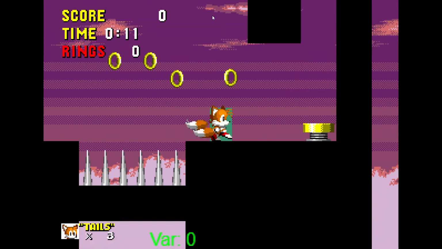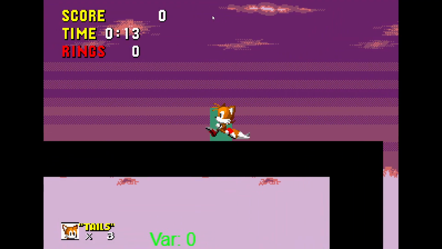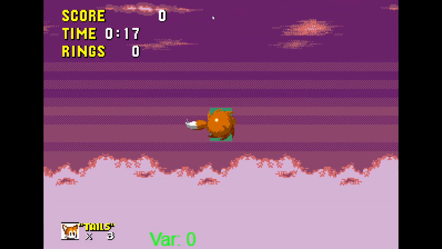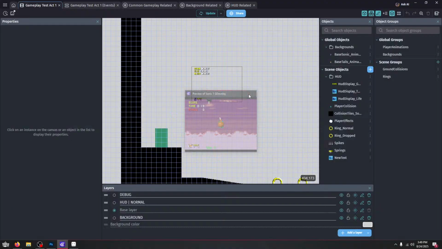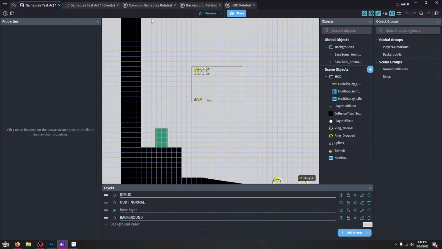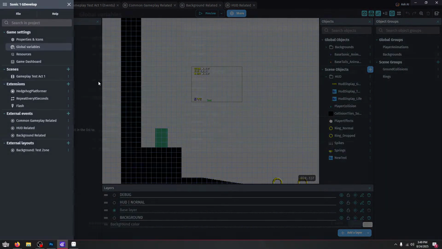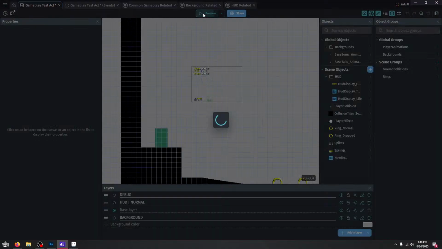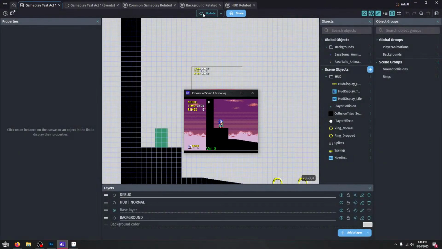We can still eat spikes. But now our life counter reflects what character we are. I'm gonna head to our global variables and go back to Sonic for a bit. One, we want to see if it actually changes back. And two, we actually got the proper peel out.